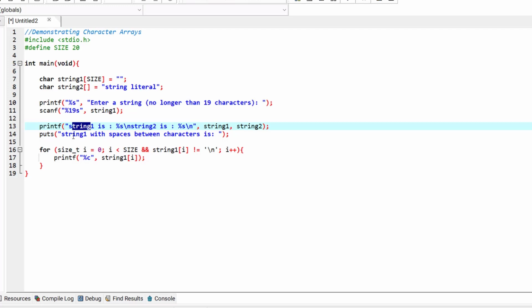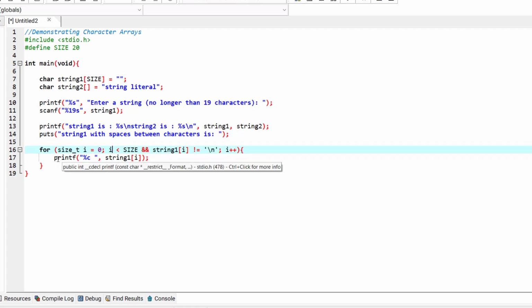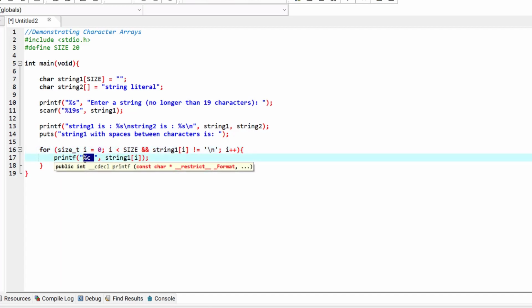And then we want to print string 1 with spaces between each character. Now we will go through each one of the characters of string 2 by using a for loop. We will start from index 0, go until size, and also make sure that we are not encountering a null terminator. As long as we don't encounter a null terminating character, we continue to iterate the for loop, and we print each character of this string with a space between them.